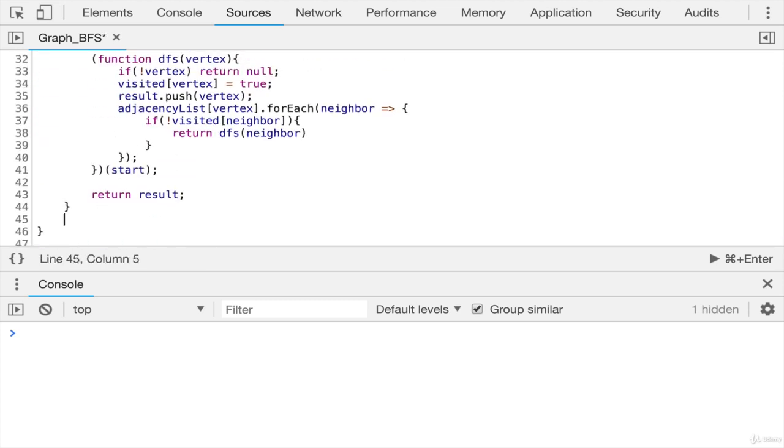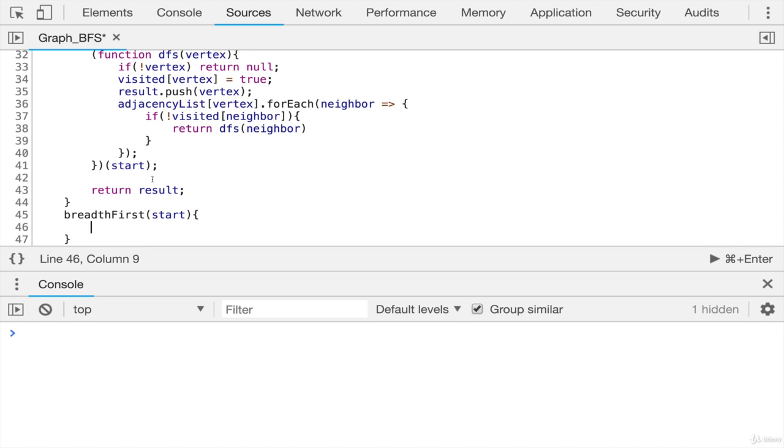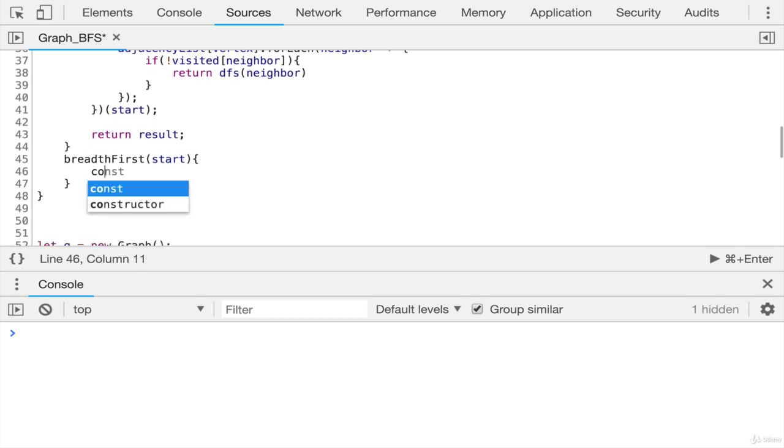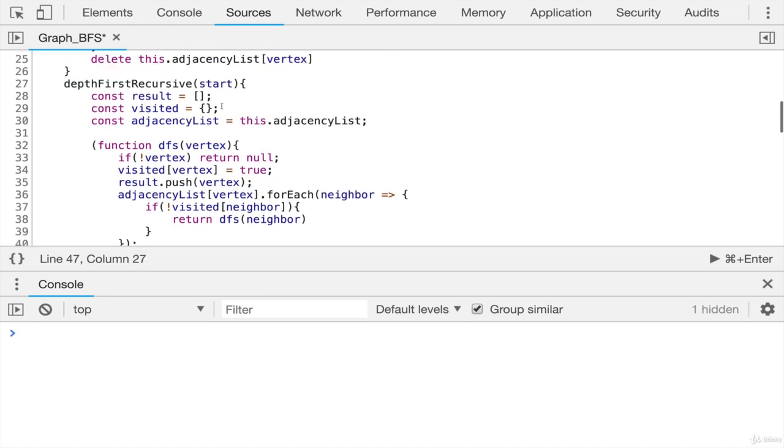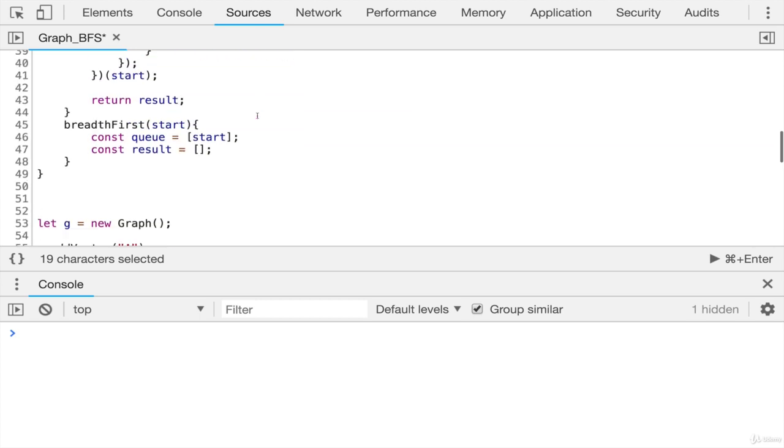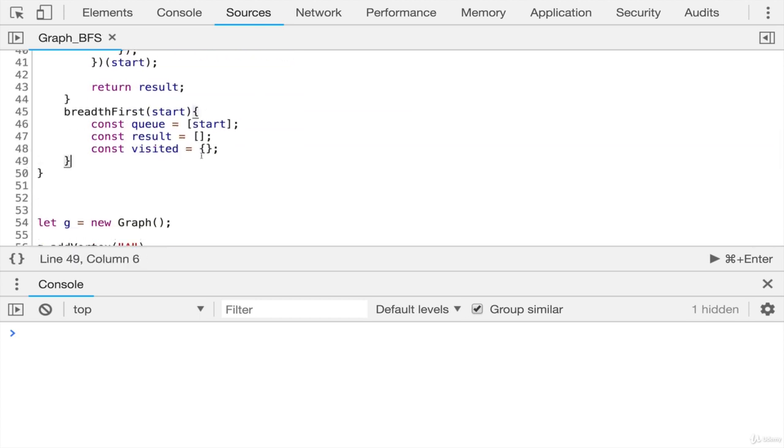So I'll start by defining breadthFirst down here, which takes a start vertex. Just call it start. And then we need to define a couple of variables. So I'm going to make my queue as an empty array, and I'm just going to add start in right out of the gate. We need to make our result. We could just copy this from up top, any of these, if you watch the previous videos. And my variable visited to keep track of what we've been to.